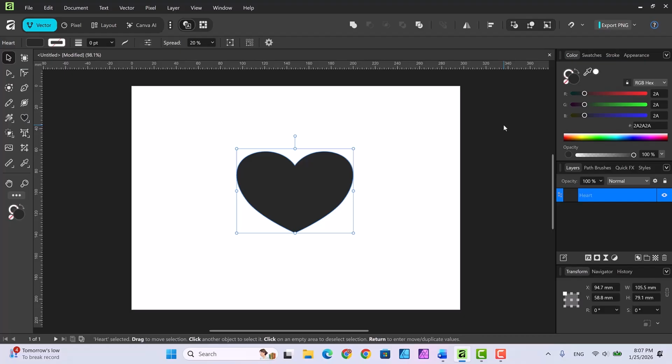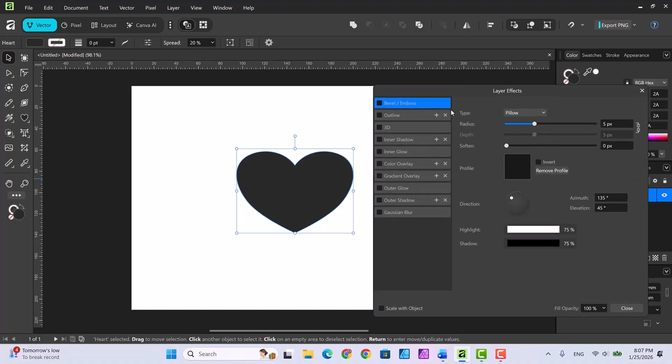So that's what we're going to start off with. Now we need to add our effects, so we can go to effects, which are down here, FX, and the first effect we're going to do is bevel and emboss. So right here we have the bevel and emboss effect, and from the drop down we're going to select outer, and for the radius we're going to have 23.7 pixels.